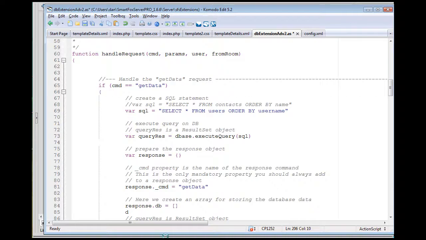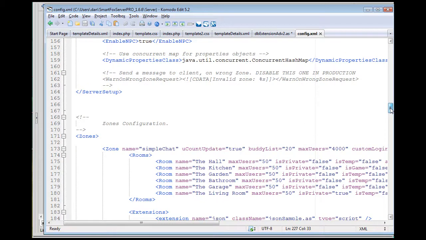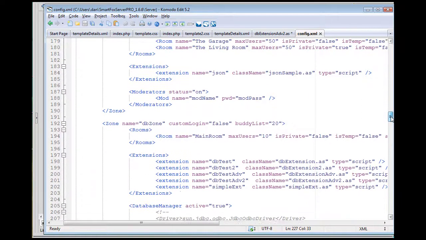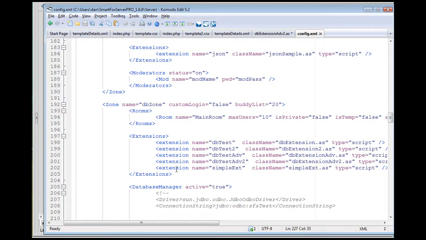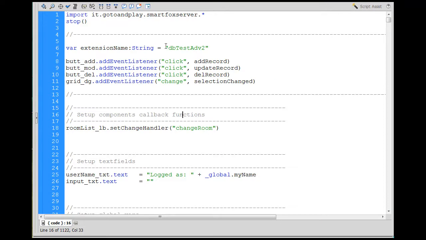Let's see if we have that up still here. Maybe we don't. Config.xml. There we go. And we'll look to zones. Extension name, database test advanced 2, class name, and then it tells you the file of my extension that I'm using for this run. So this is in the zone, database zone. This is in the config.xml file, which is in the server folder inside SmartFox. So right off the bat, I give it the zone, right?